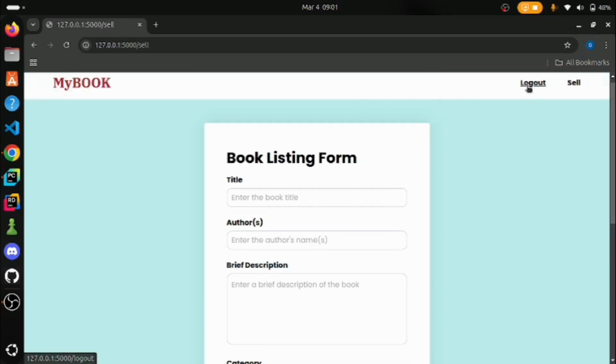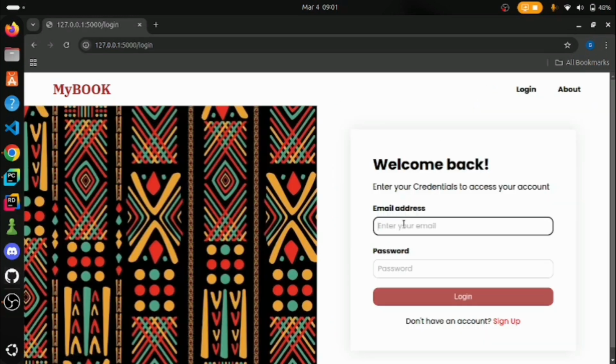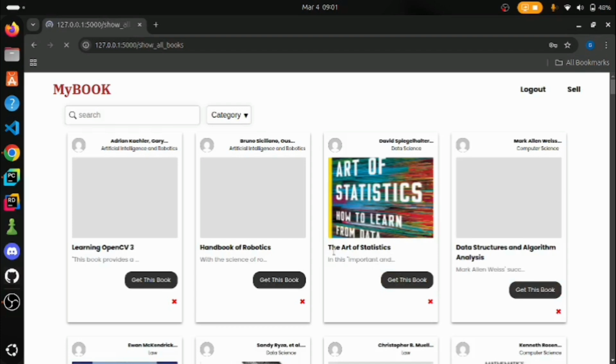Let's log out and see what the admin can do. As an admin, you have the prerogative to delete a book, and if you do that, you're going to see that in the CSV file in the back end.